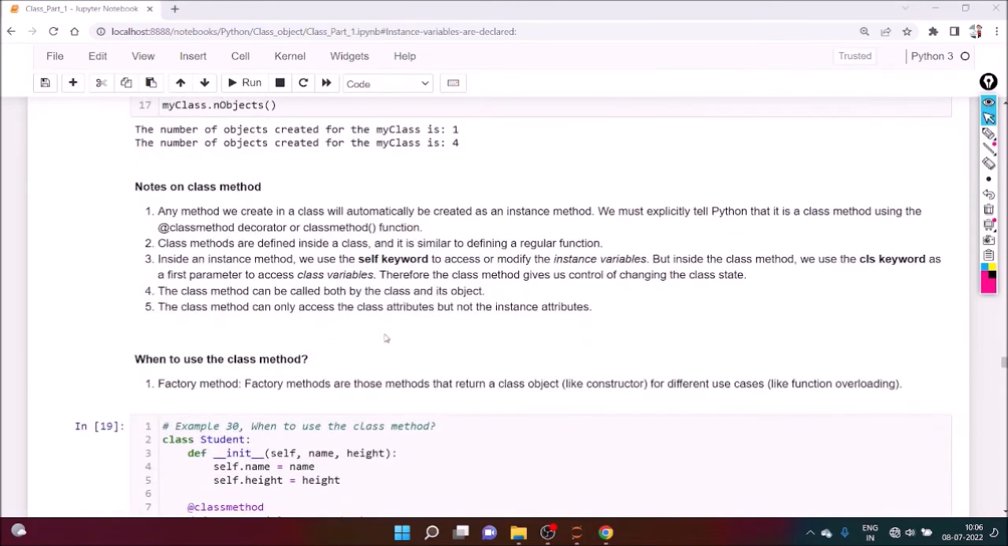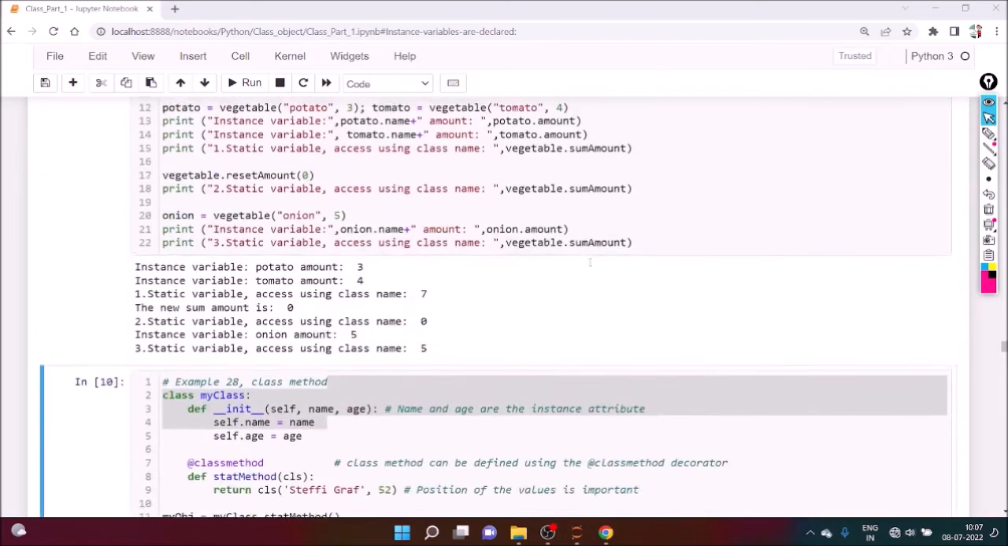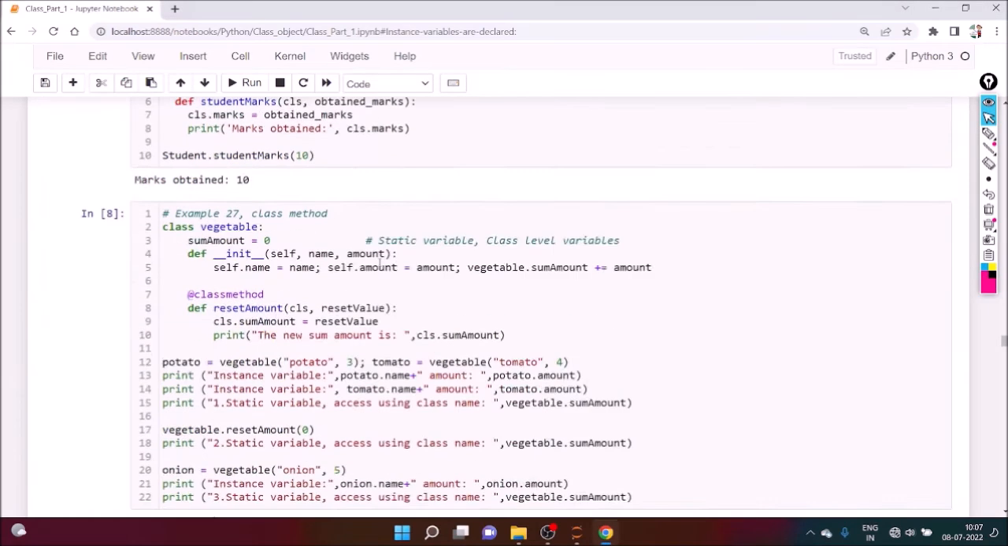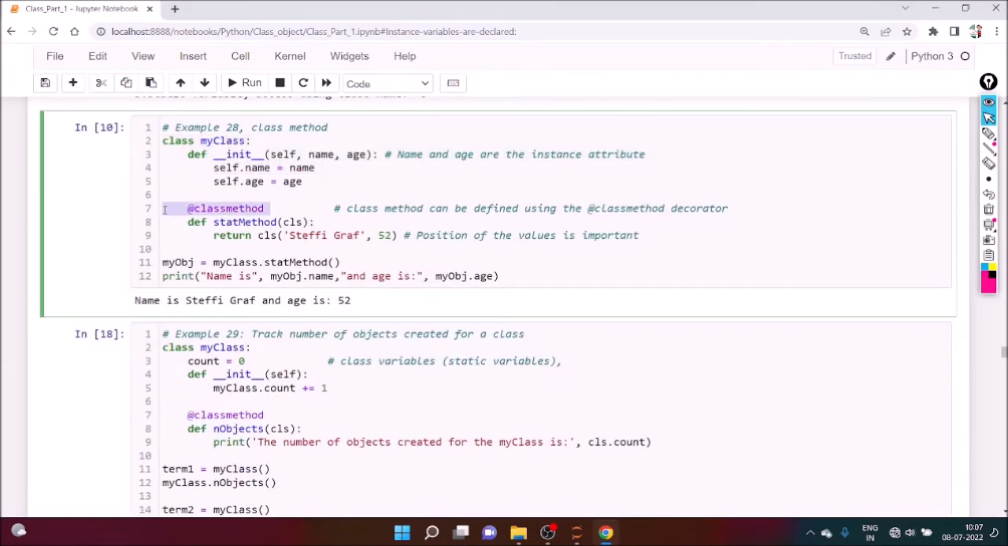Next, notes on class methods. Any method we create in a class will automatically be an instance method. We must explicitly tell Python that it is a class method using the @classmethod decorator or the classmethod function. So by default it is our instance method, and we have to tell Python that this is our class method. We have seen two ways to define the class method. The first way is to apply the classmethod function, or we may use the decorator to define that this is our class method.